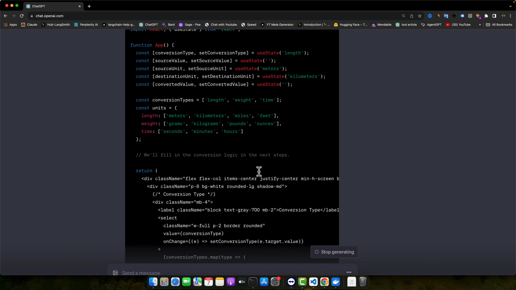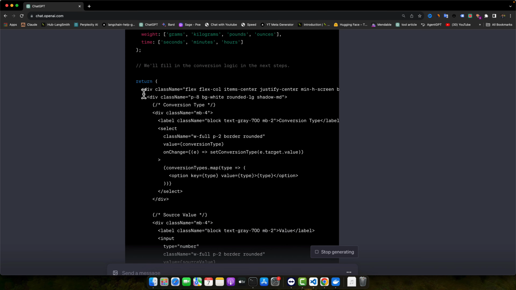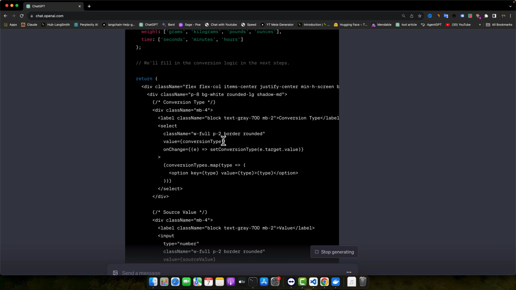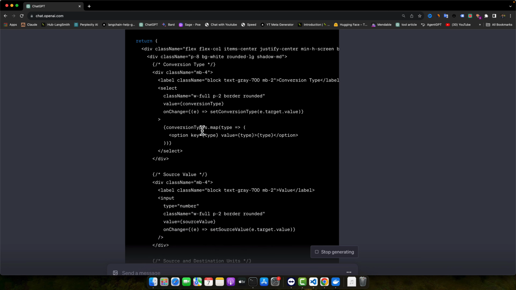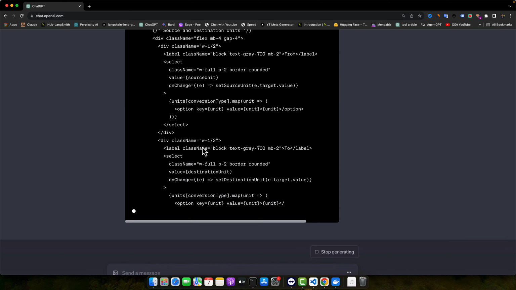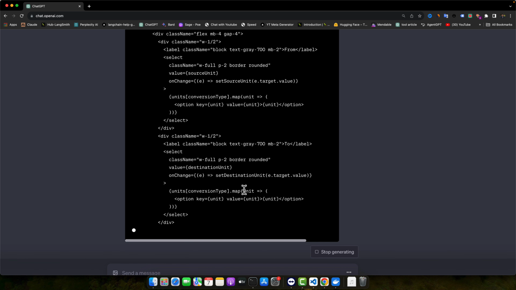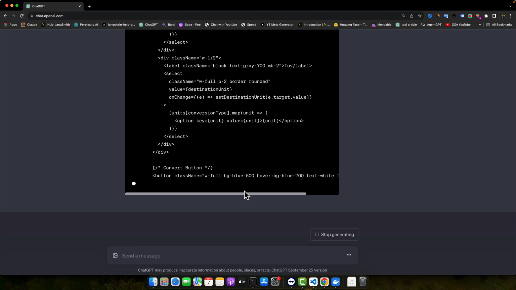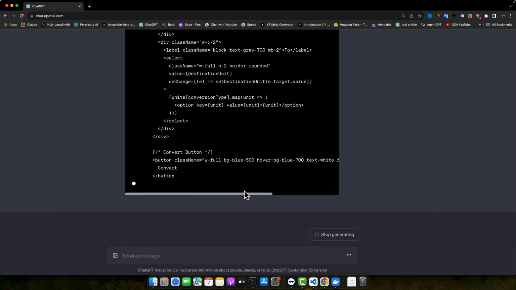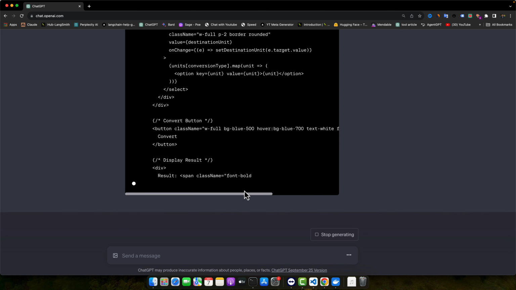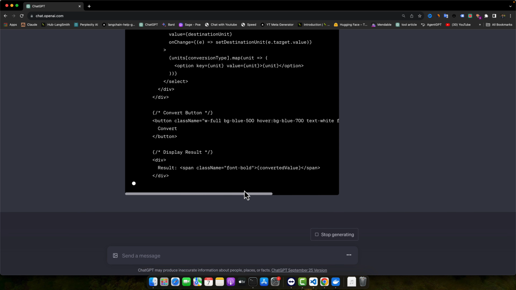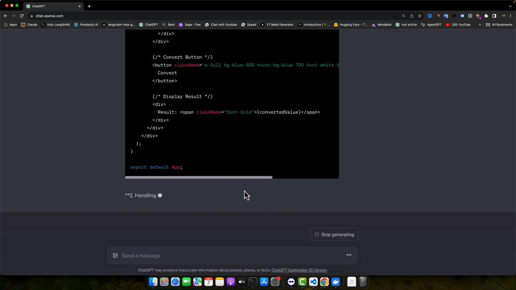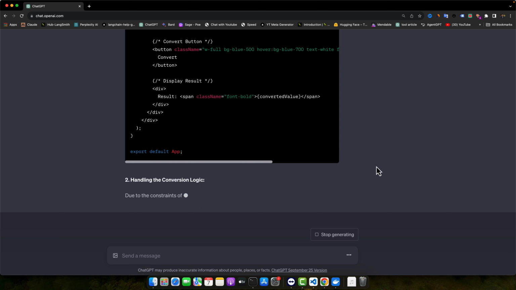Okay, it is now working on the HTML and Tailwind code, and also it is using the variables or states of the React. So let it complete, and then we will copy it and paste in our project.